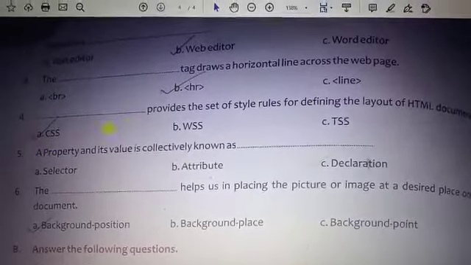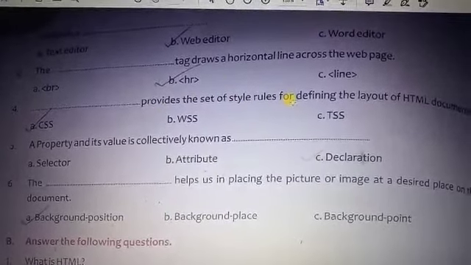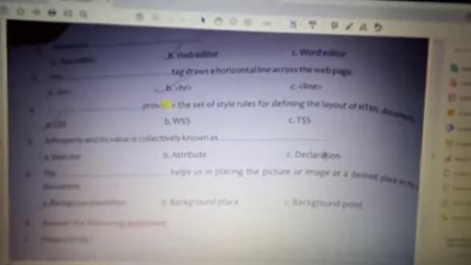CSS. Cascading Style Sheet provides the set of rules. It contains the different rules to define the layout of an HTML document. That is the Cascading Style Sheet.